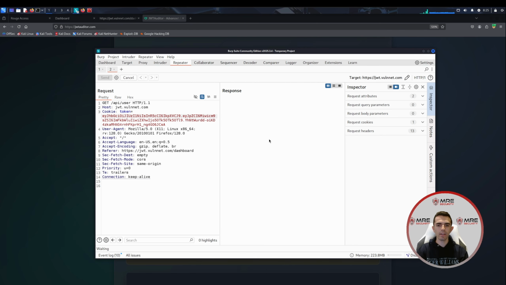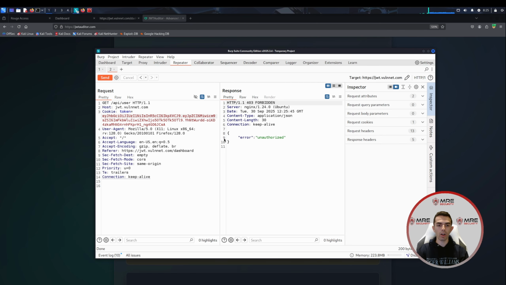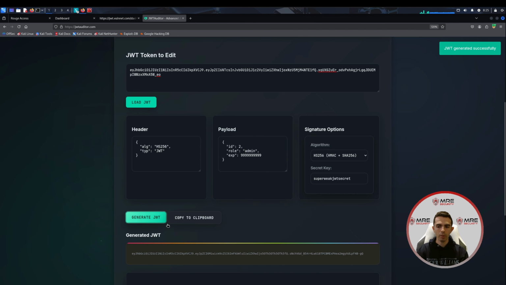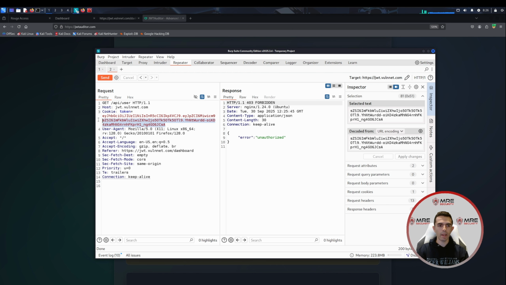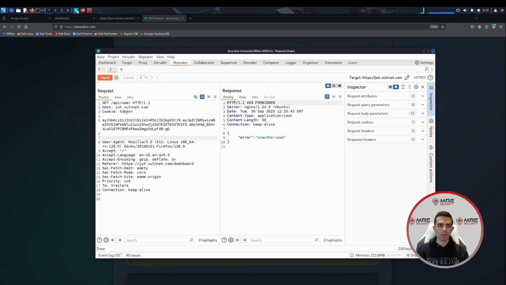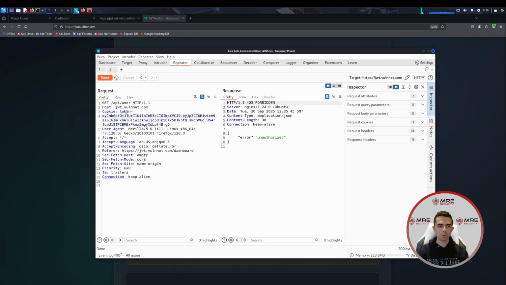And when we click on send, we can see that we are now unauthorized. This does not seem to be working. Let's try to change this up a little bit. Let me see if maybe it does need 10 different 9s. Let's try to paste it in once again, and we're going to need to fix it up one more time. So let's see if this starts working now.